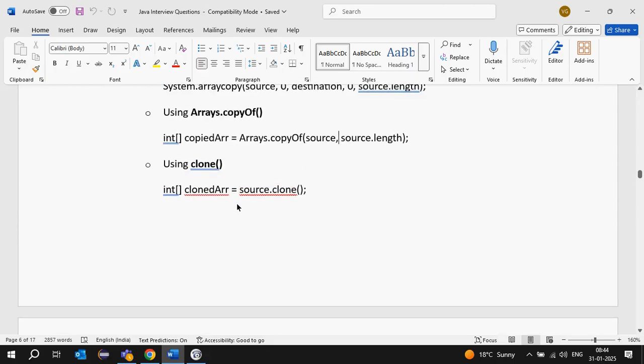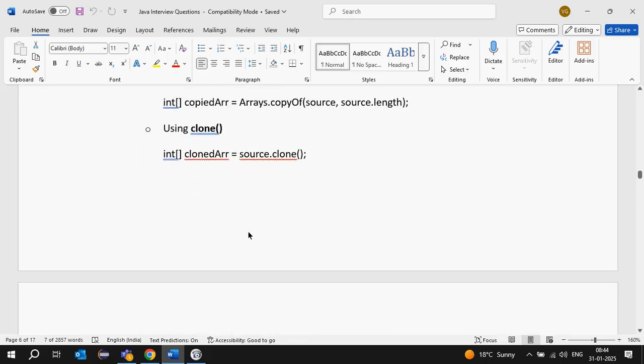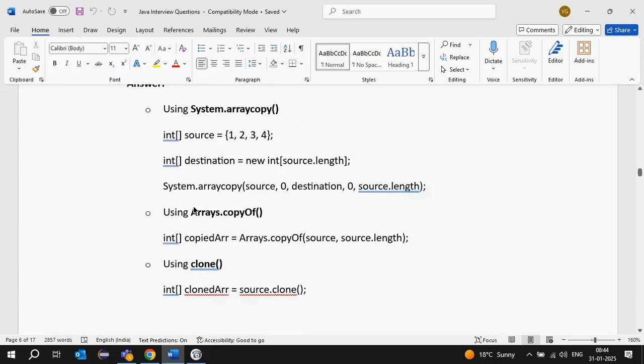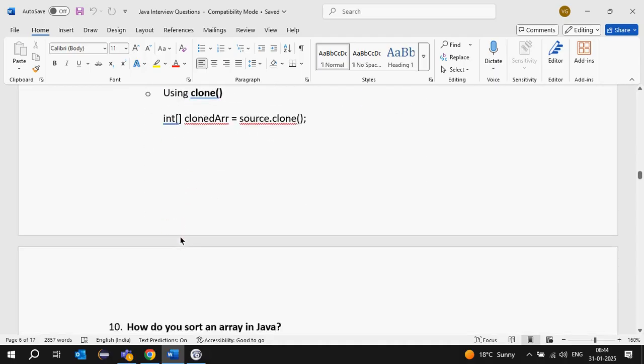One more is the clone method. The array object source means array. Source.clone will directly clone and create one more array. By using these three ways, System.arraycopy, Arrays.copyOf and clone, we can create the new one.